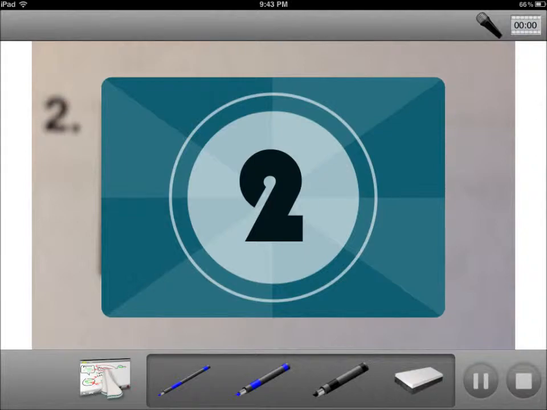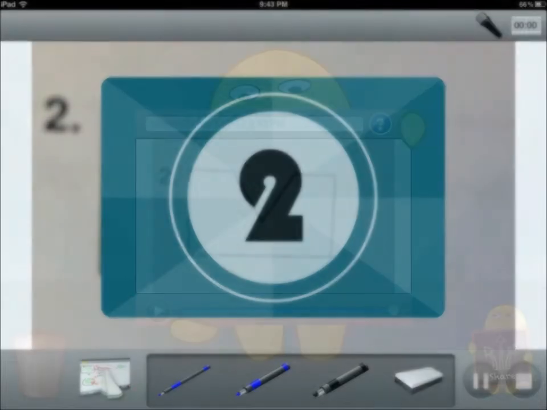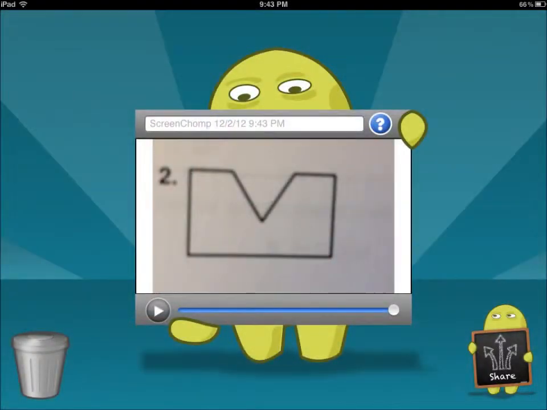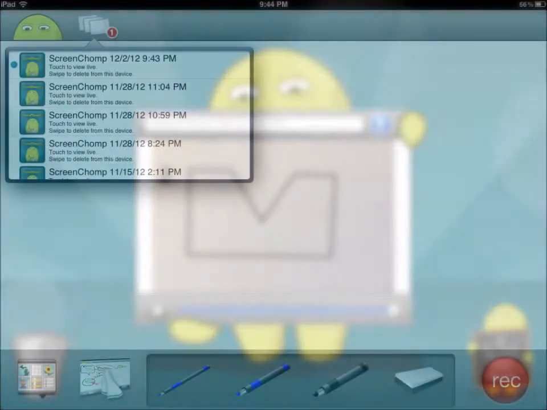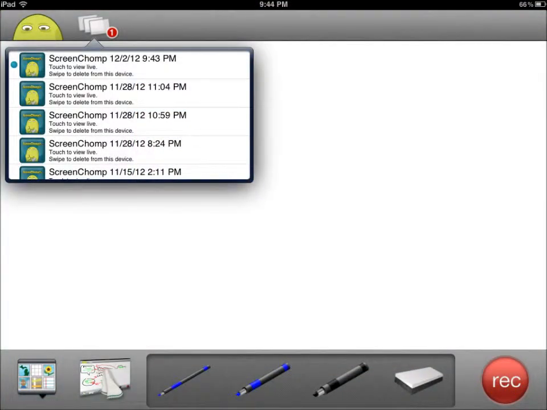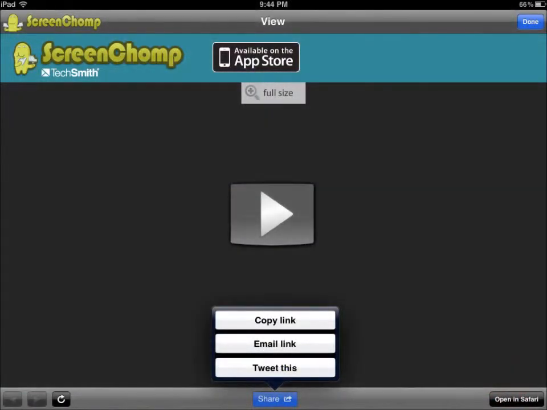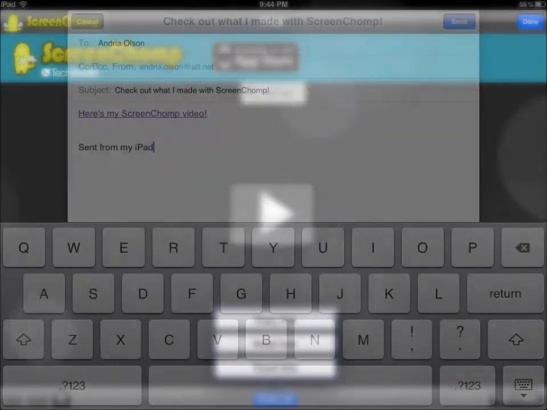When you're ready to record, press record, and you get a nice little countdown before the recording starts. When you're done recording, press stop. At this point, you can either trash or share your recording. If you share your recording, it will be stored in the recordings under the icon on the top of the screen. Just click the recording you want to share, then select copy link, email link, or tweet this.